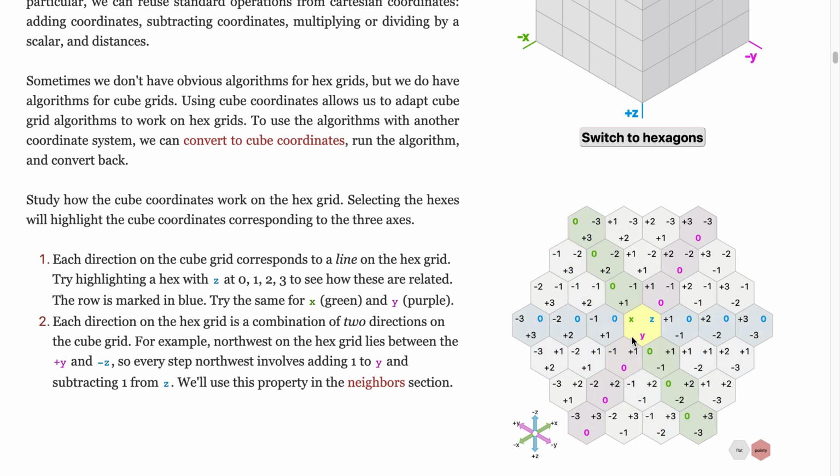So we've got X, Y, Z. So if you move in one of the Z positions, or the Y positions, then the each direction on the cube grid corresponds to a line on the hex grid. Try highlighting a hex with Z at 0, 1, 2, 3 to see how these are related.